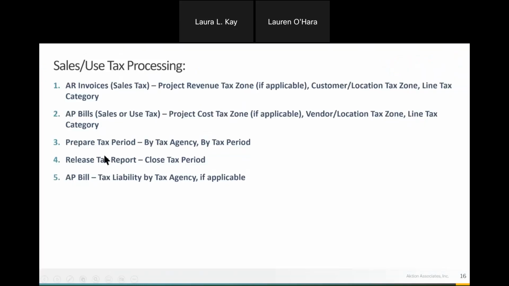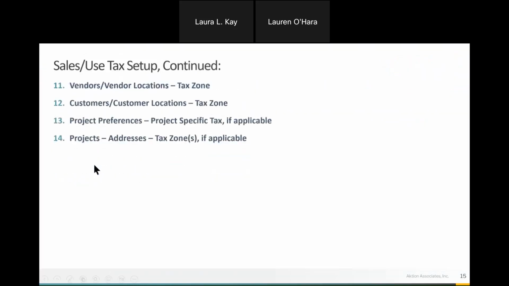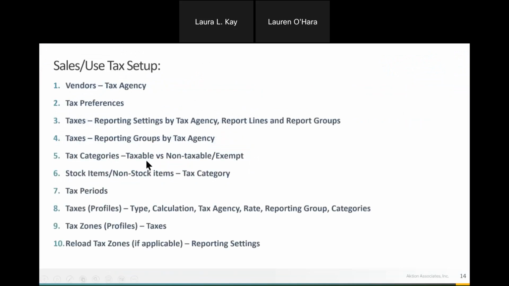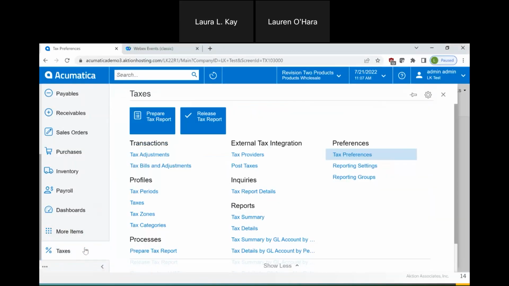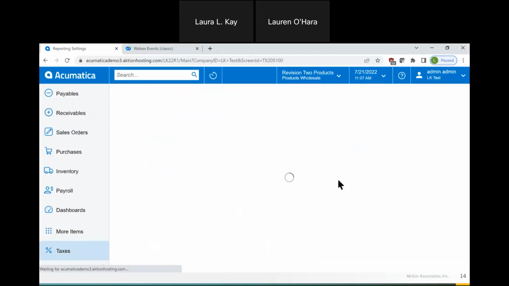The next thing that we're going to do here is look at setting up a tax report. What this does is it allows me to figure out what I need to report to that tax agency. So underneath the preferences, there is this reporting settings option.